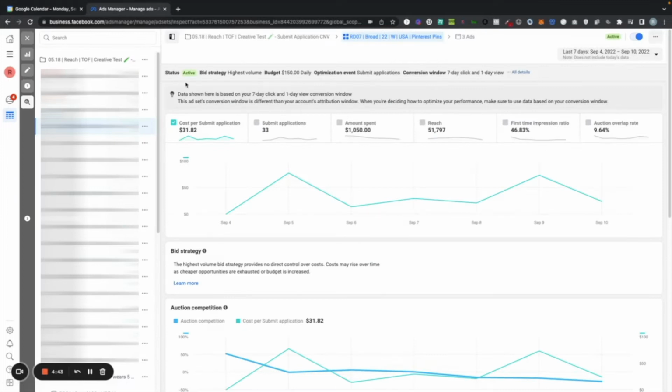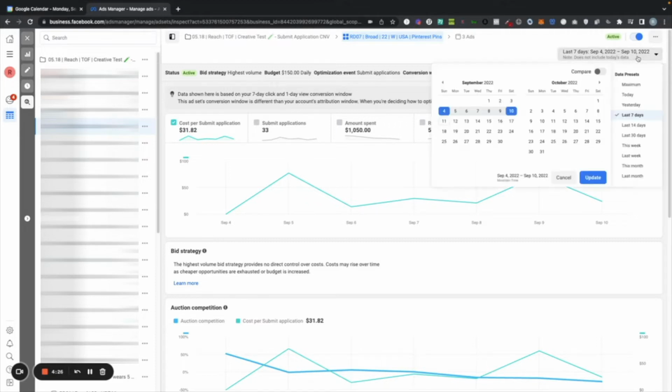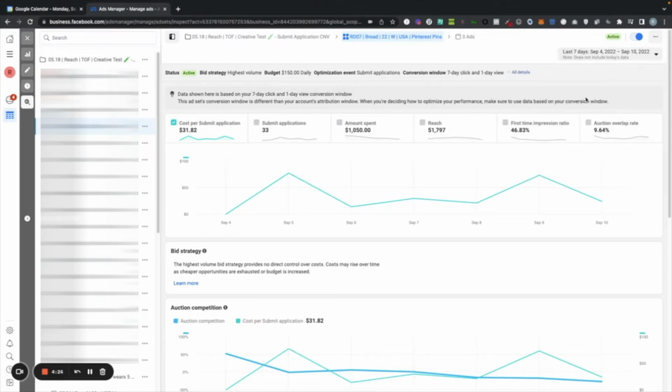Now, this is going to tell a bit more about the ad set and also the ads contained inside of it, ideally. And the metrics we want to look at are first time impression ratio and auction overlap. Now, these are some soft metrics you want to look at when you're actually running ads over roughly a 7 to 14 day window. Now, what first time impression ratio is, it's basically the percentage of daily impressions that comes from people that are actually seeing the ad set for the first time.